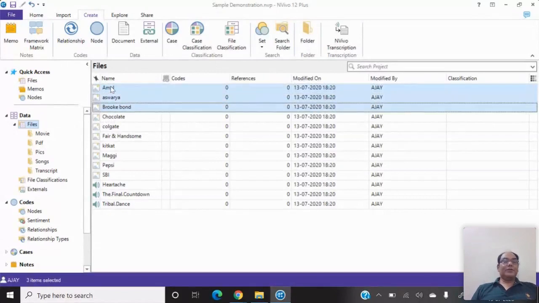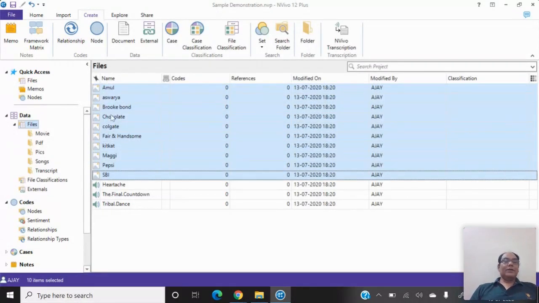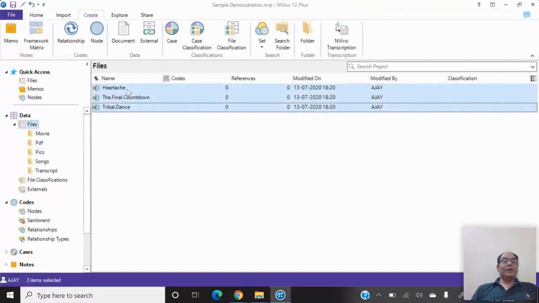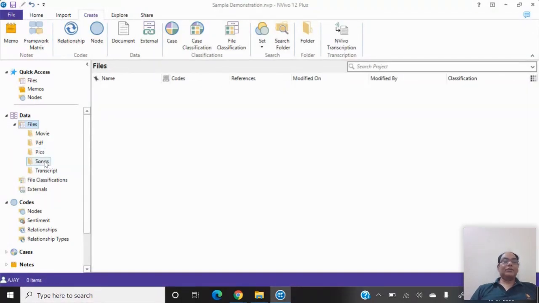Then these are the pictures. I drag and drop them into pictures. And these are the different songs. I put them in the songs folder. So I divided my data into different categories. So now I'm showing you.